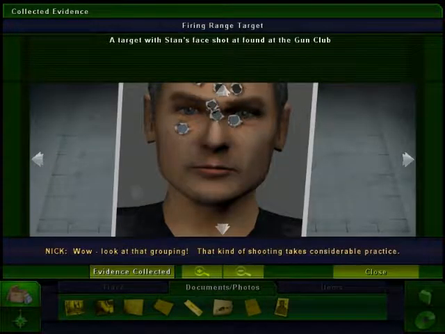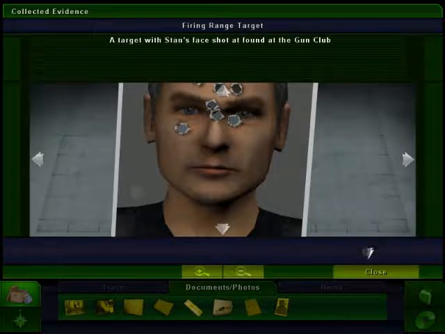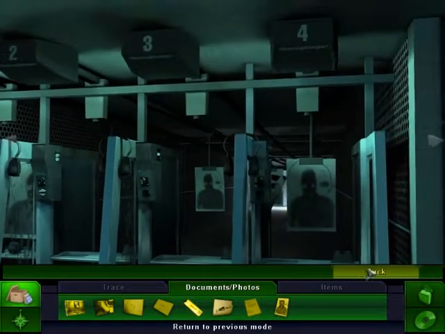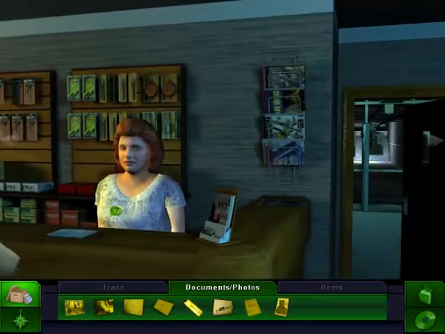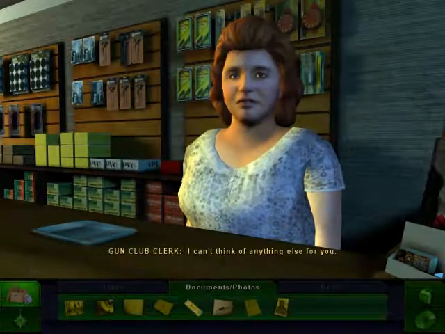Wow, look at that grouping. That kind of shooting takes considerable practice. I can't think of anything else for you.